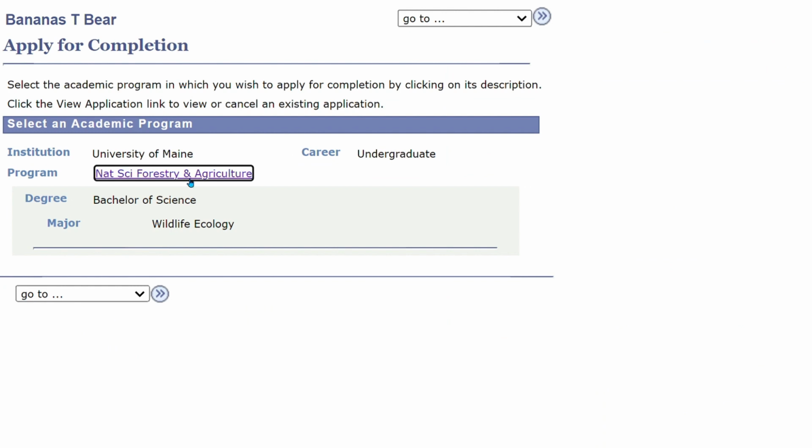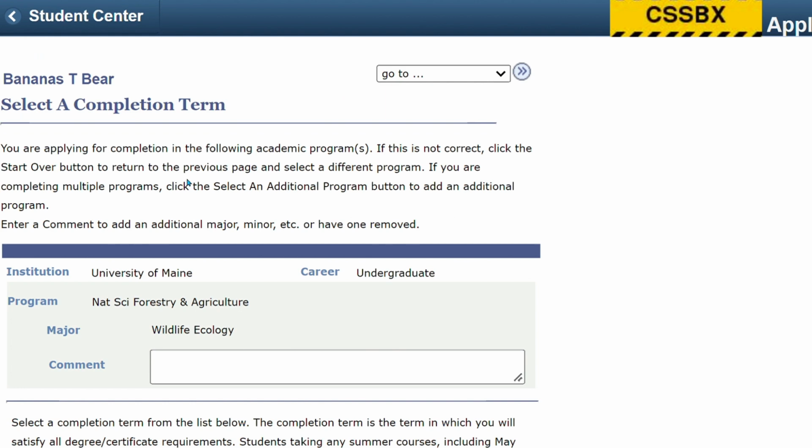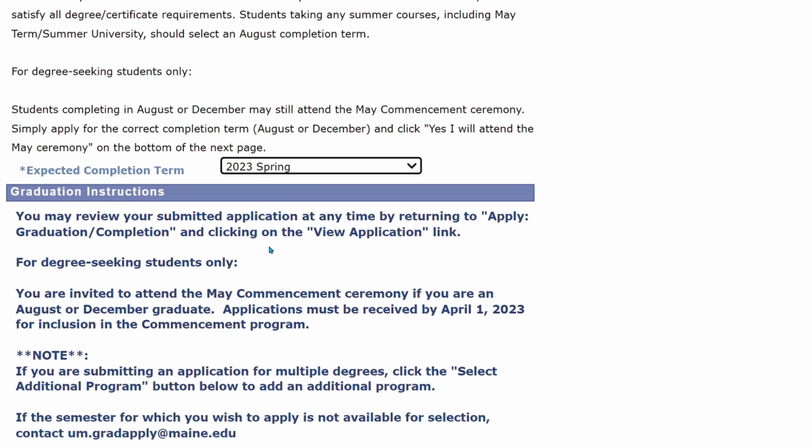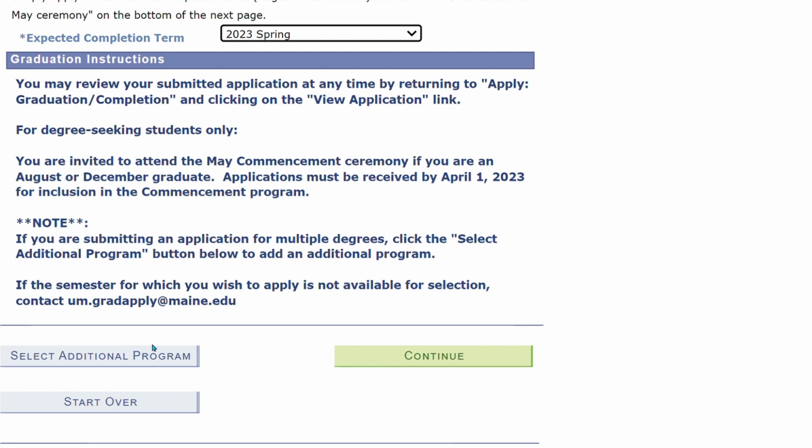Make sure to read the information on the page. On the bottom, be sure to select your expected graduation term. If you need to apply to graduate from multiple programs, click on Select Additional Programs. If not, you will then just hit Continue.